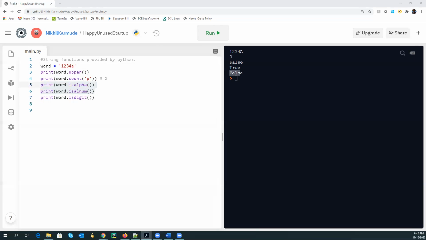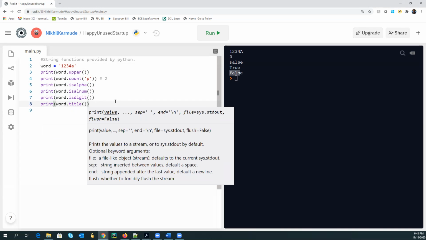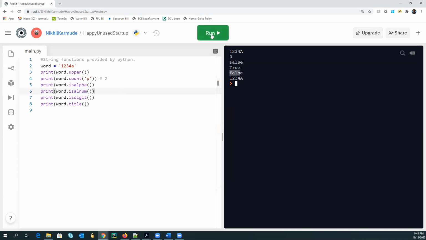Now, in addition to these couple of functions, we have a function called title. So print word dot title. Now, what is this title thing? Title is basically going to give us output. Let's change this so that it's easier to understand.